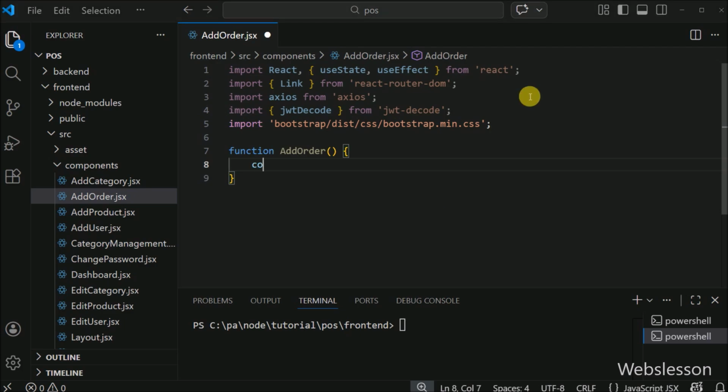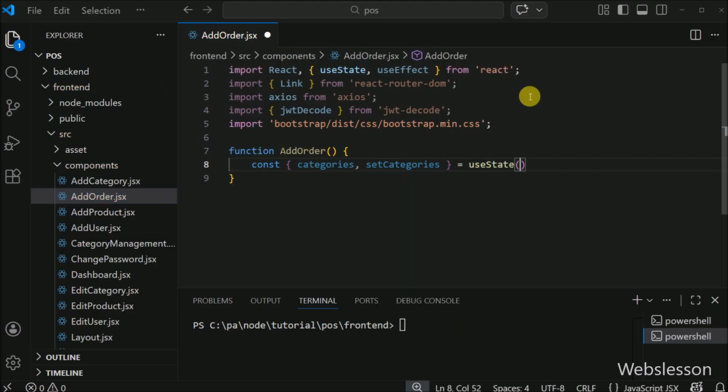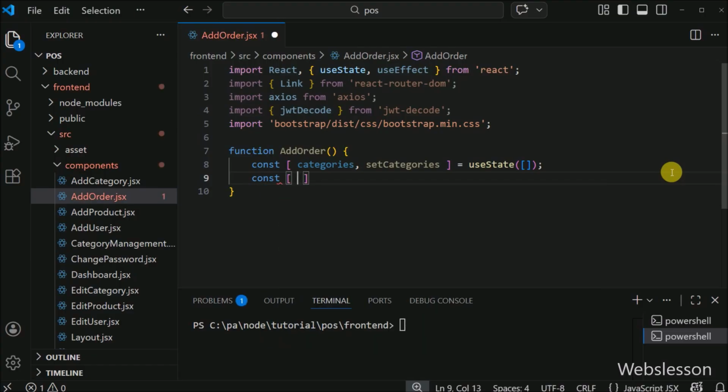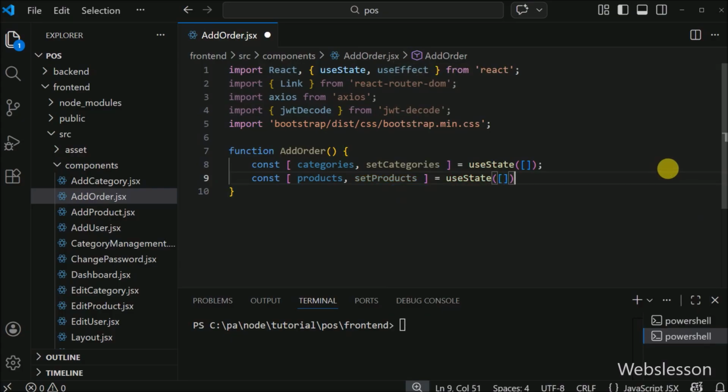Under this, we have to write a constant array variable, categories and setCategories, equal to the useState function with an array parameter. Therefore here, we have prepared to store product categories, which are fetched from the backend. After this, we write constant products and setProducts array variable equal to the useState function with an array parameter. Thus here, we have set up storage for all available products with name, price, image, and stock status.